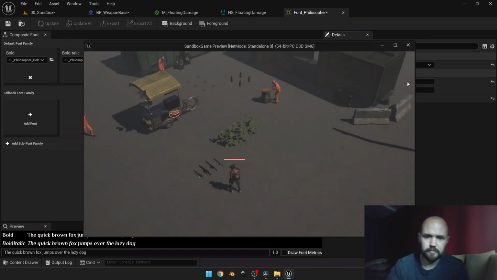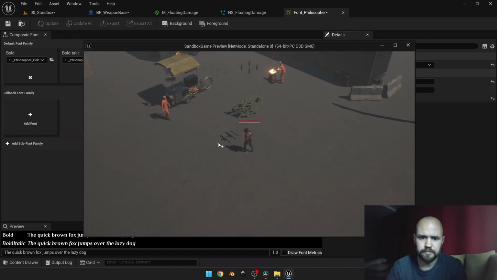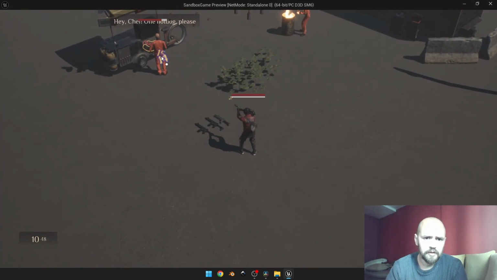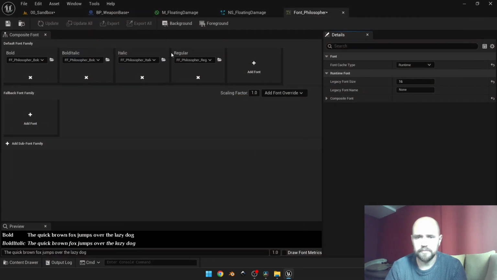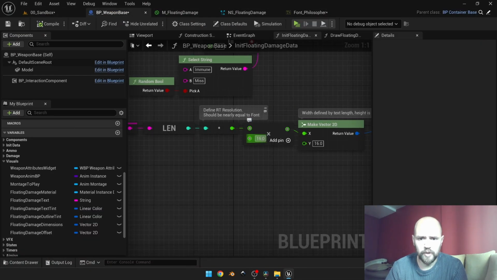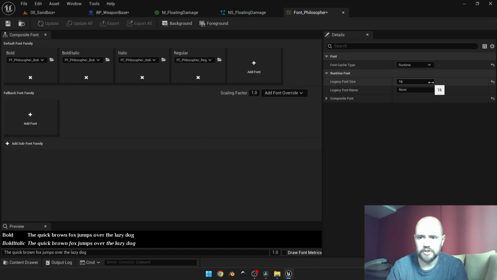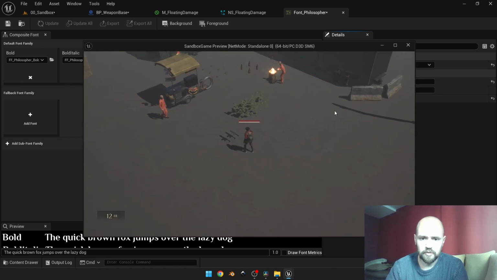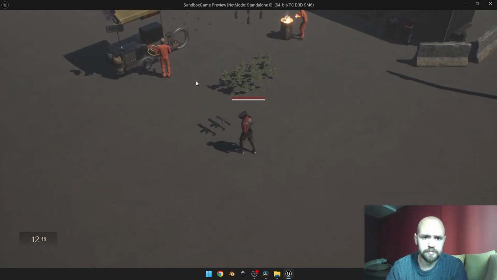So if I launch the game and I start to shoot, you may see that numbers are kinda blurry. But if I change those values to higher, that's gonna be 32, and change the font to 28, the result's gonna be much better.